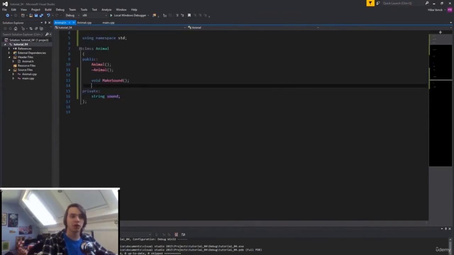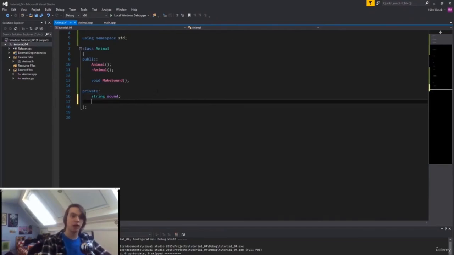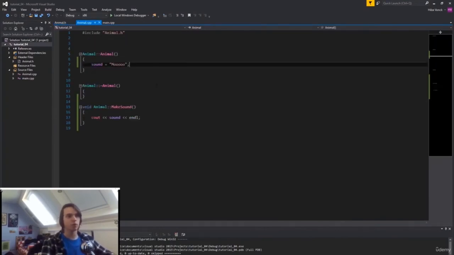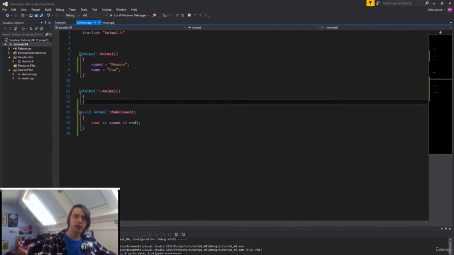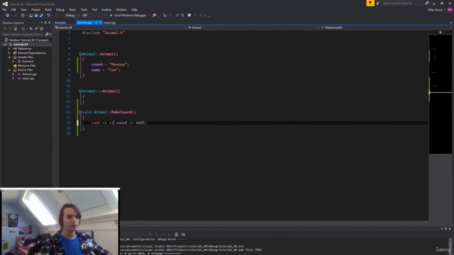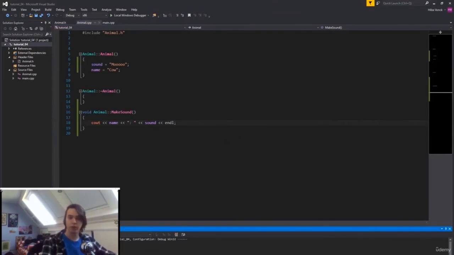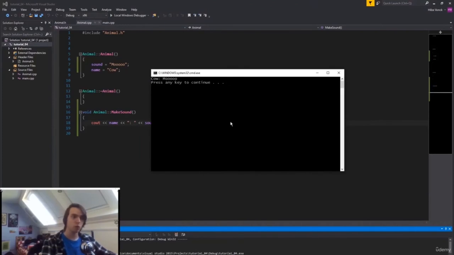So what you can also do is, this is going to be a preparation for the next tutorial in which we're going to explain inheritance, is we're going to also add a string called name. And we're going to do the same in the constructor. We're going to do name is equal to cow. In make sound, we're going to add a few things. So we're going to add name, and then double dots and a space. So it will say the name of the animal. Then it will do a double dots and a space, and then the sound. So if you now run the program again, you will see that it says cow moo.